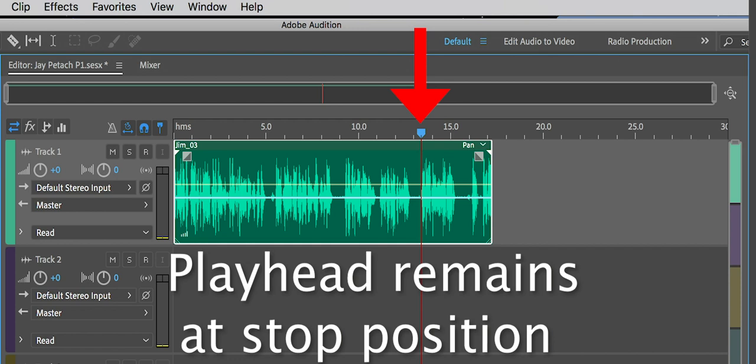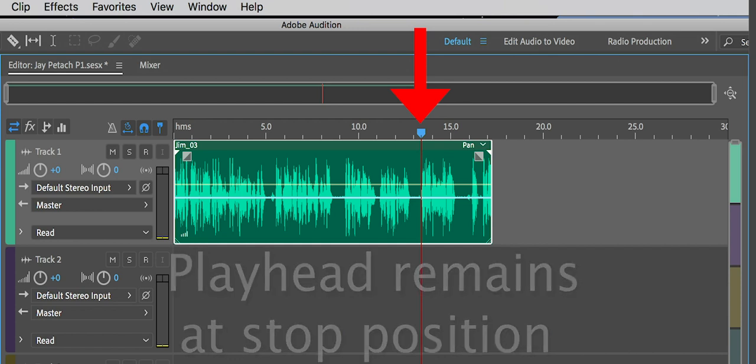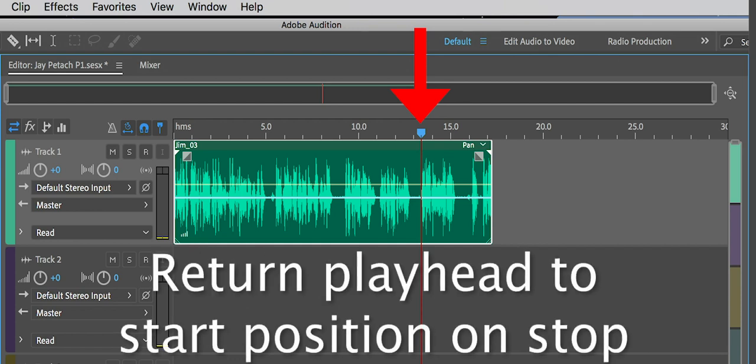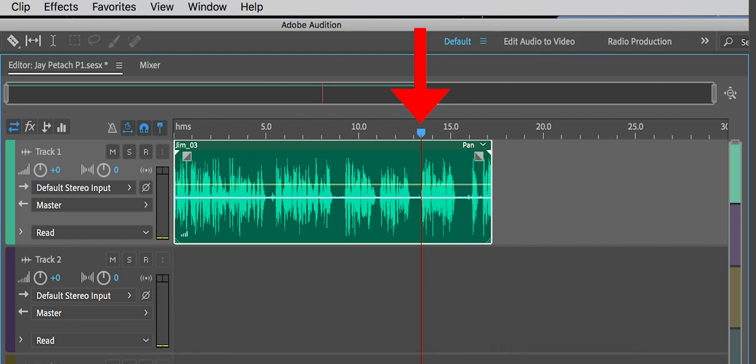In this case, I prefer to have the playhead return to where I started originally. That way I can audition the spot. I can listen to it and say, yep, that's where I want to cut. And then I hit the space bar again, and it's back to that same spot, so I don't have to find it again. To toggle back and forth between those 2 modes, you can hit Shift plus the X key.